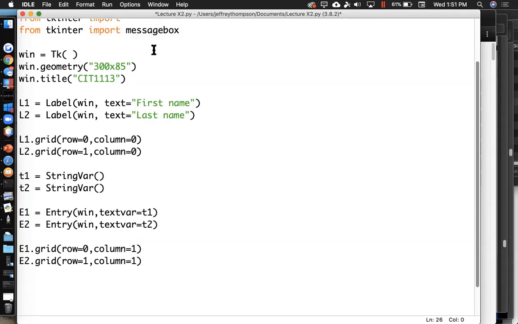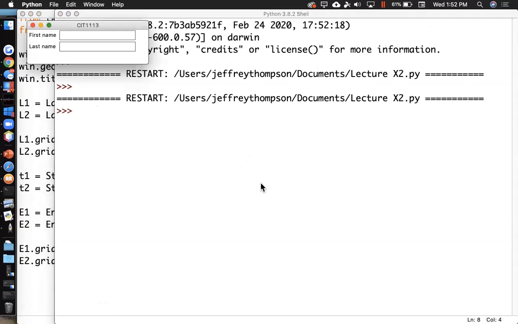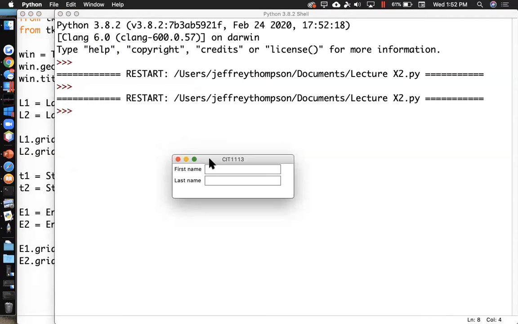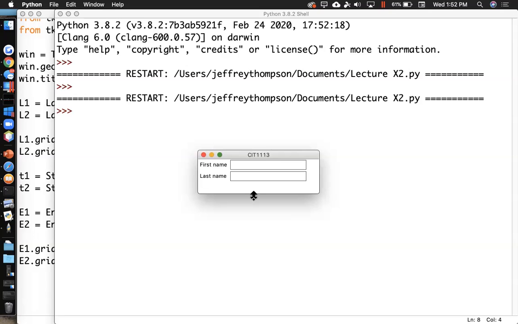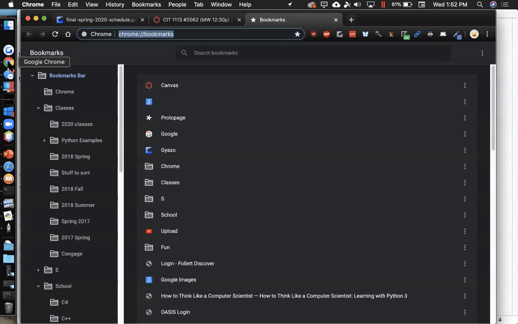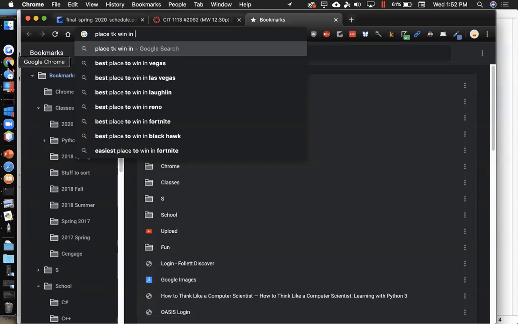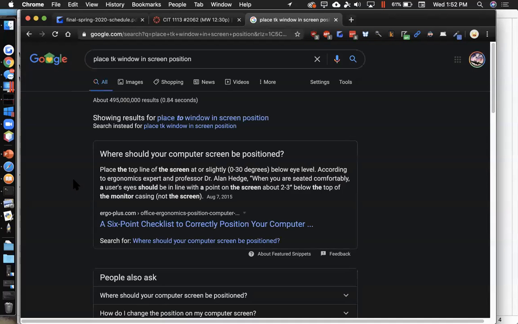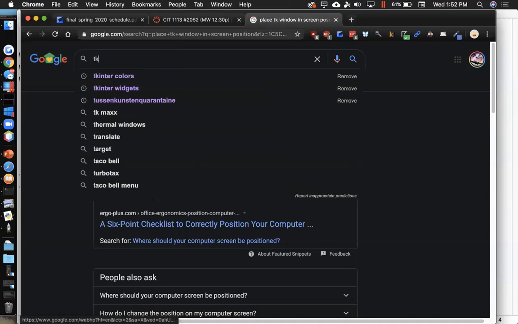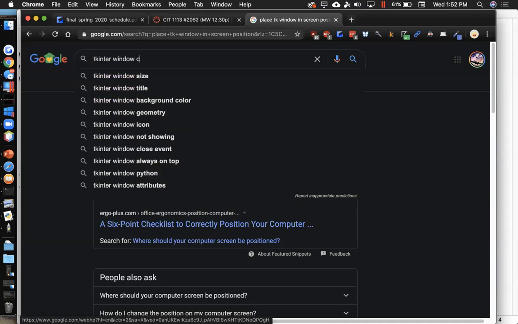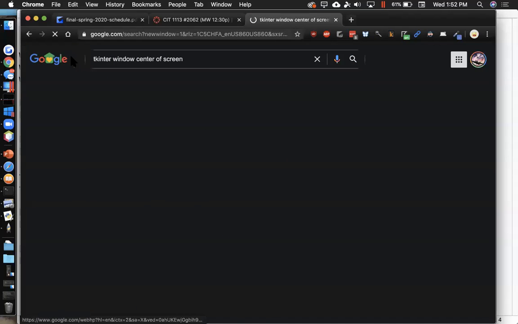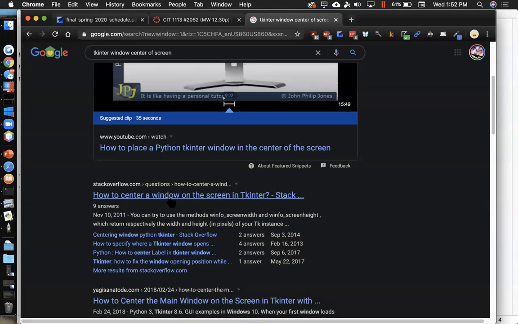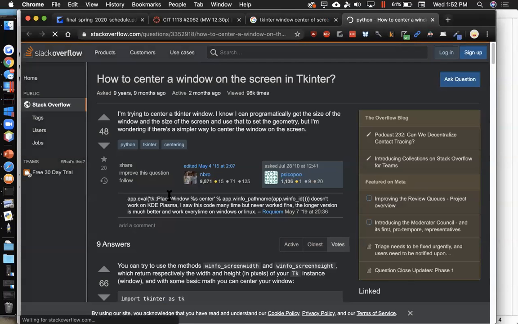Now that I've added them to the grid, we will see them when we run them, right? I wonder if there's a way to get this to pop into the middle of the screen. Place Tk window in screen position. That didn't work. Tkinter window center of screen. How to center a window on the screen in tkinter.